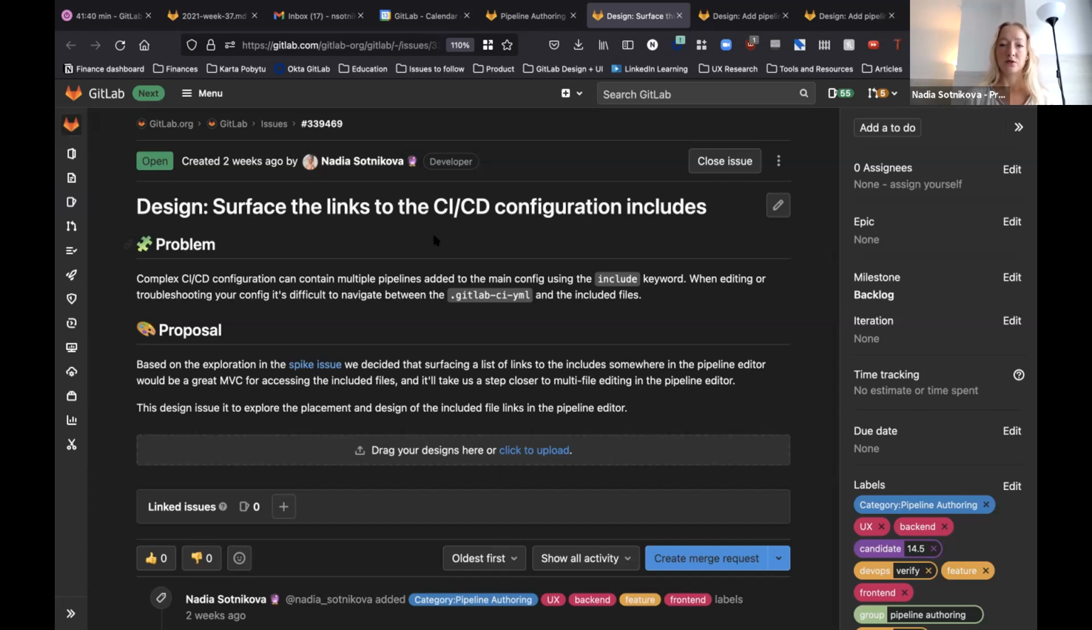So all of the links to your configuration includes in the pipeline editor. I will be working on this design issue to figure out what it is going to look like inside the pipeline editor. And we view it as one step in the direction of having a way for you to navigate between all of your different configuration files inside the pipeline editor.